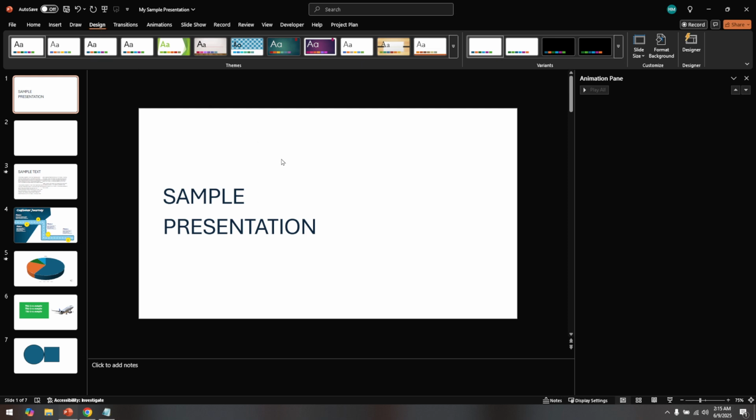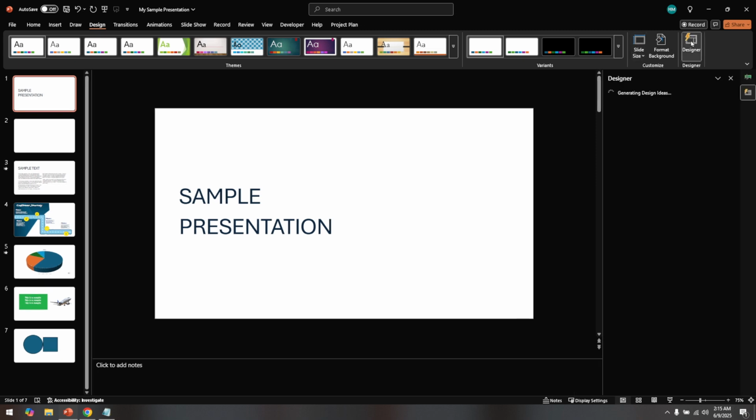Once you're in the Design tab, direct your attention to the right side of your screen for the Designer button. Clicking on Designer will activate PowerPoint's intelligent design suggestions. This feature is like having a graphic designer at your side, providing you with a series of layout and style options that automatically fit the content you've entered on your slides. Now, here's where the magic happens.